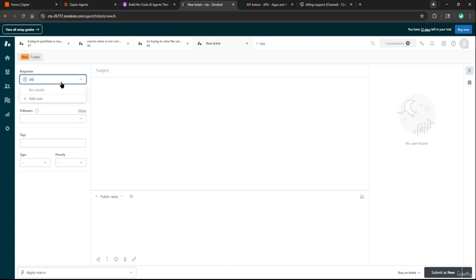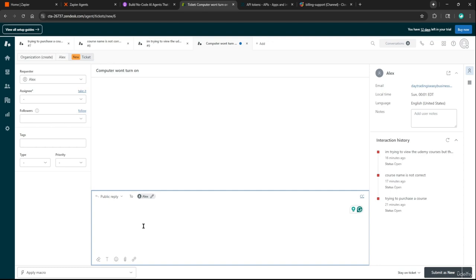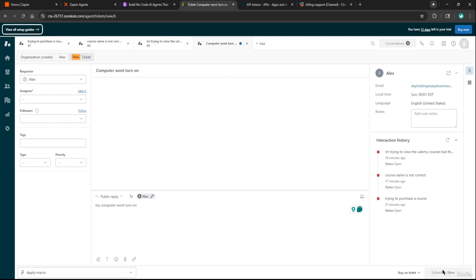I'm going to say requesters Alex. That's the only user I've got. I could make another one actually. Subject will be, let's say, computer won't turn on. Completely unrelated to anything CloudTrader Academy has to offer, but let's just say my computer won't turn on. This should be IT support. So I'm going to submit it as new.